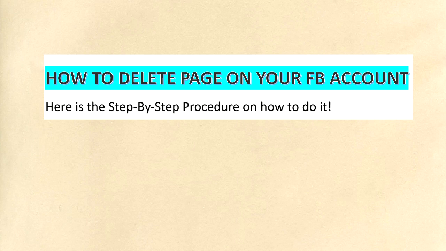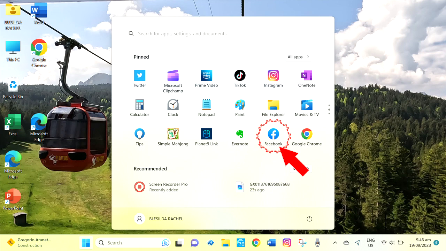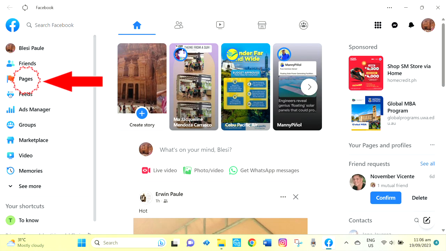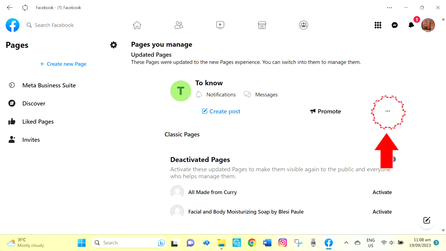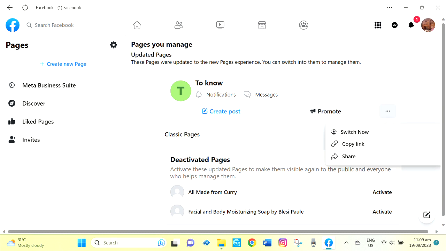Here are the steps on how to delete a page on your Facebook account. Step 1, open your Facebook account. Step 2, click Pages. Step 3, click the three dots button. Step 4, click Switch Now.